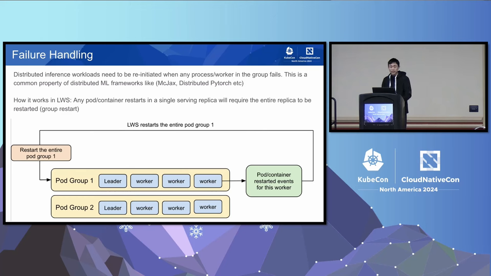Next part is failure handling. Nowadays, most distributed inference workloads need to be reinitiated when a process or worker in a group fails. This is a common property of distributed ML frameworks, like MaxText, JAX, or distributed PyTorch. How we make it work on LeaderWorkerSet is that when any pod or container restarts in a single serving replica, it will require the entire replica to be recreated or restarted.